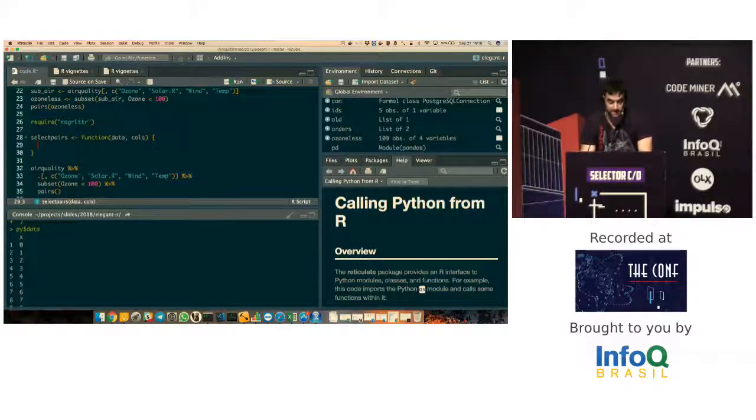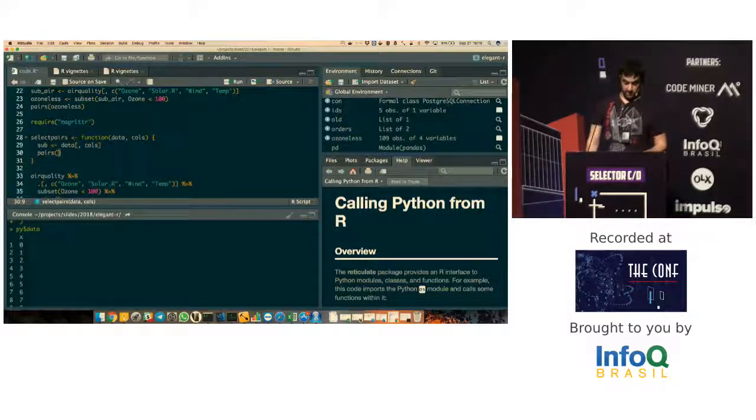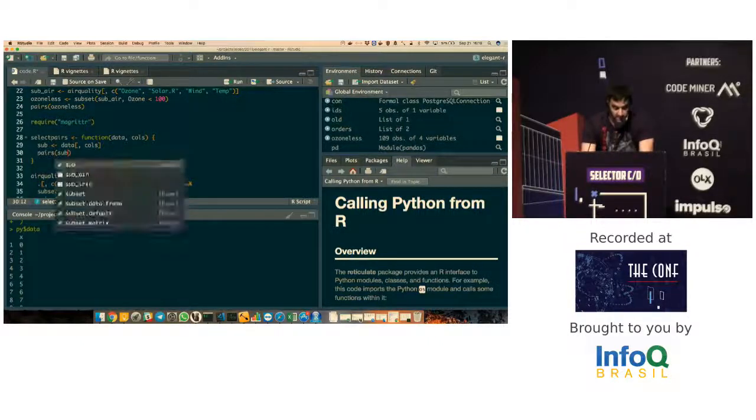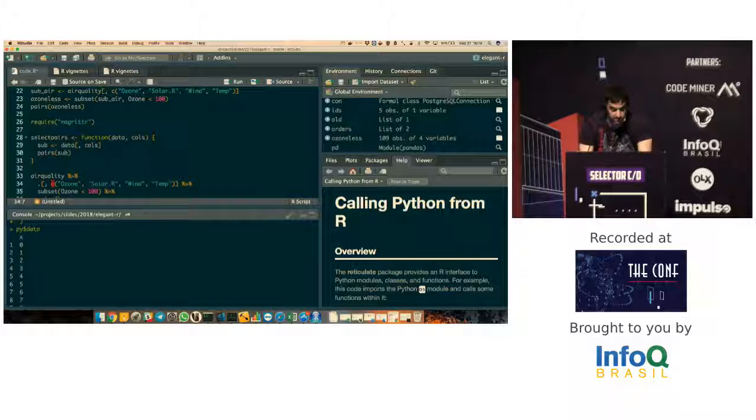and after that I do sub equals data, in which I just select the columns that I just received, and after that I call it within paste. By the way, I'm using the R native functions because the goal is for this function to be usable in any R session, and I don't want the users to need to install any dependencies. So it's just for teaching purposes. So sub, and I could, for example, take this piece of code here.